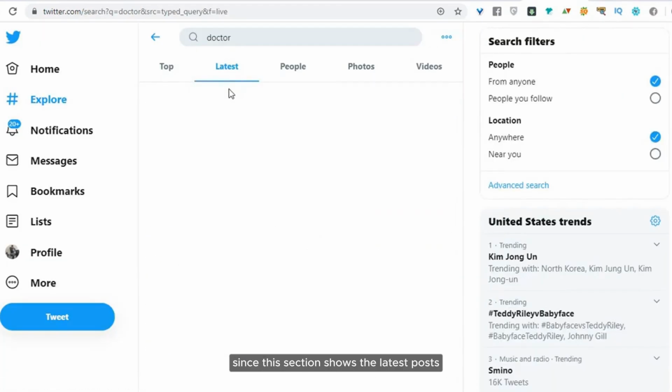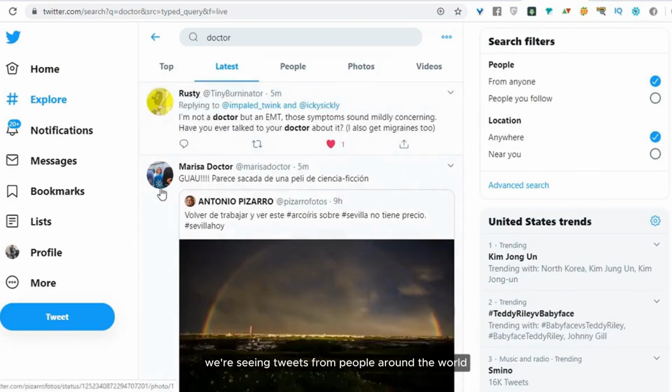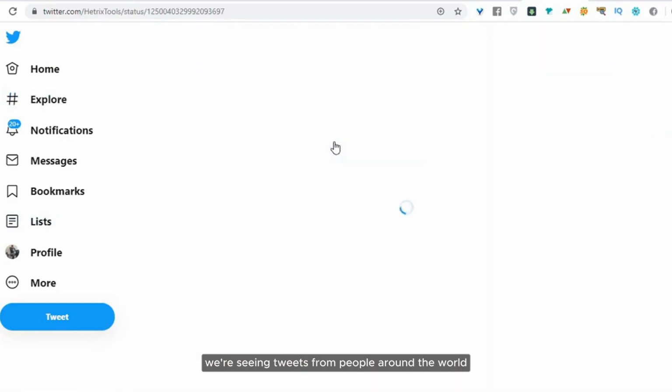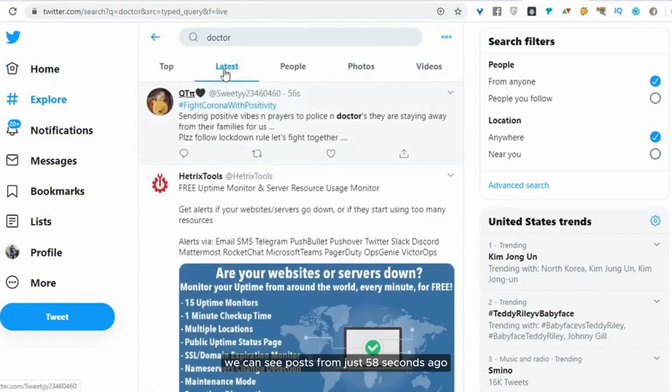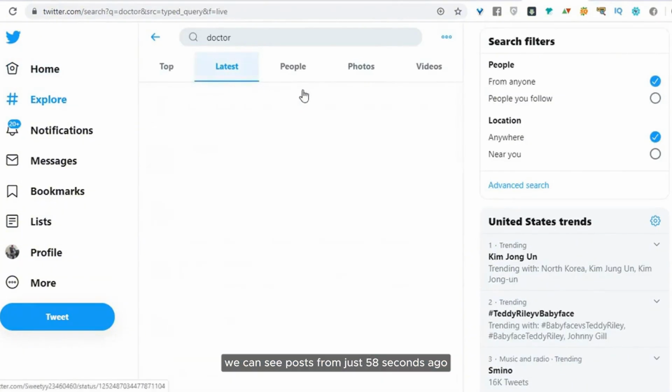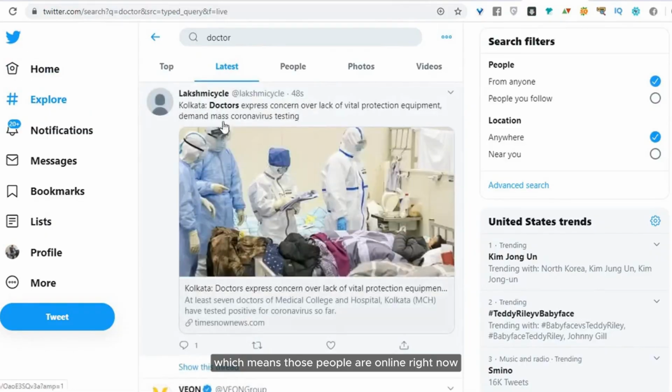Since this section shows the latest posts, it means we're seeing tweets from people around the world in real time. For instance, we can see posts from just 58 seconds ago, which means those people are online right now. When you reply, tweet, or retweet, you have the opportunity to connect with them while they are online, increasing the chances they'll follow you back. Additionally, they might visit your profile, your store, or the link you want to share with them, like your website.